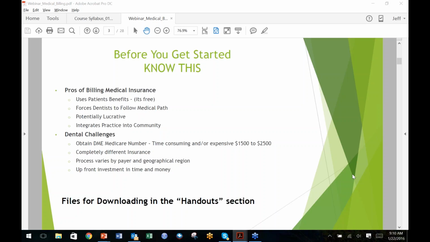In some components of billing medical insurance, it's kind of trial by fire, and there's just a certain amount of that. Hopefully it's minimized, and you can quickly learn the specifics for each payer in your area. And so as a result of those three primary challenges, there is an upfront investment in your time and money.